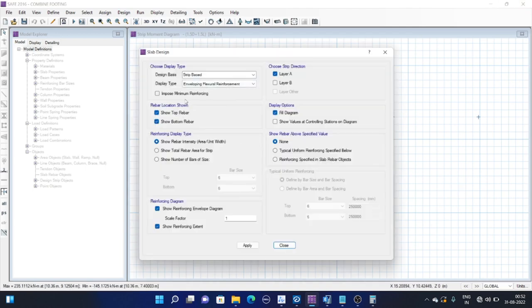In this window, you can see choose display type, design basis, strip basis. You can design finite element based or strip based. We are going to design strip based, and display type envelope or reinforcement, flexural reinforcement or shear reinforcement. First we will check flexural reinforcement, then next is rebar location shown. Show top rebar and bottom rebar.